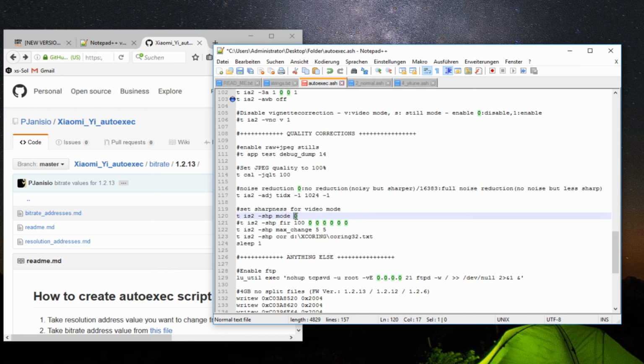This value simply means 0 here is for video, 1 is for picture. So what we're going to do now is edit the video sharpness. Ignore this, ignore this. The only thing you need to look at is this now. It says that the Xiaomi Yi should look for the sharpening values inside the file coring 32.